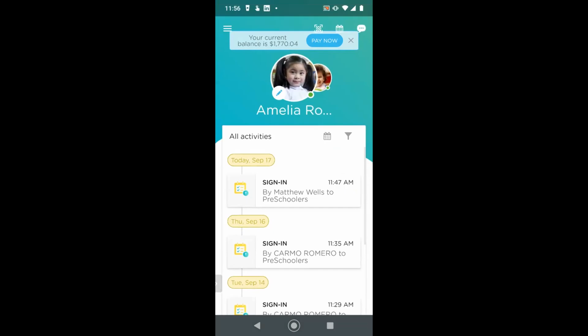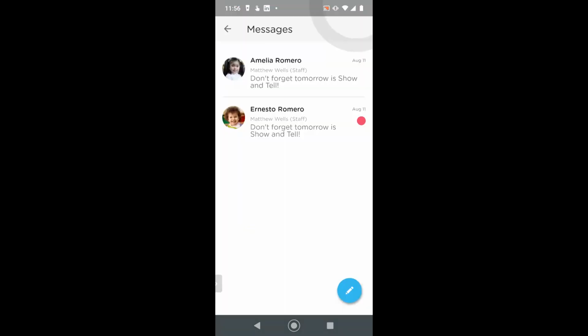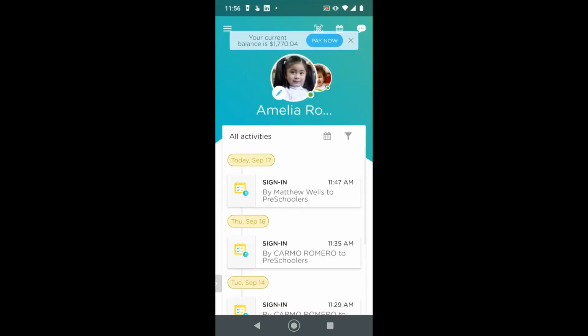So if there's any events coming up that you need to be aware of, you have that within your app. You have your messaging at the top right as well. So parents can see any important messages. Here's the show and tell messages. And then of course, at the top left, well, top right to the left of the top right, is the QR code scanner.